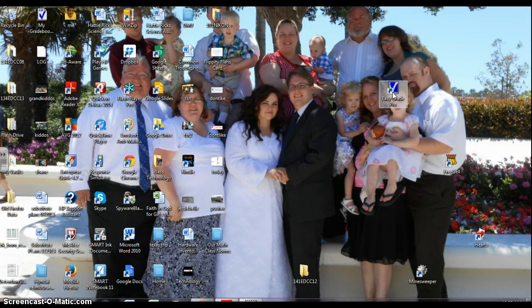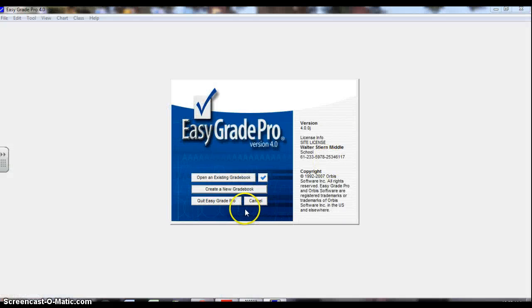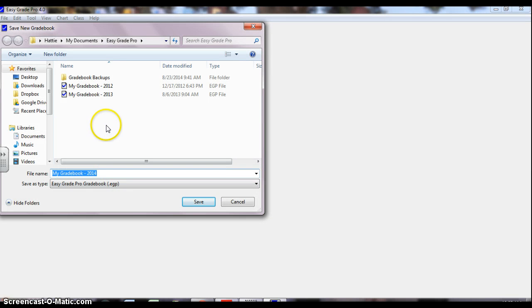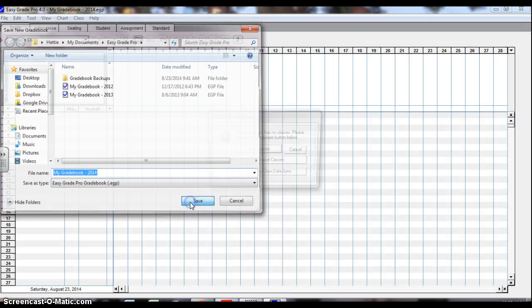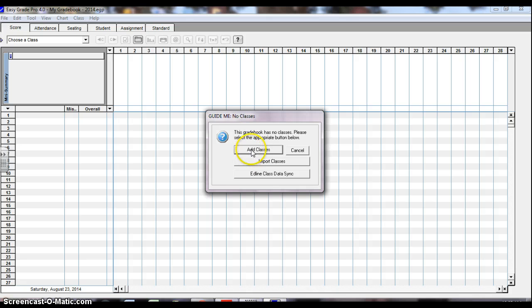We're going to go ahead and start by opening up the program Easy Grade Pro and create a new gradebook. It will automatically want you to save. They will give you the name My Gradebook 2014. I'm going to go ahead and keep it. You can save it under another name if you would like.